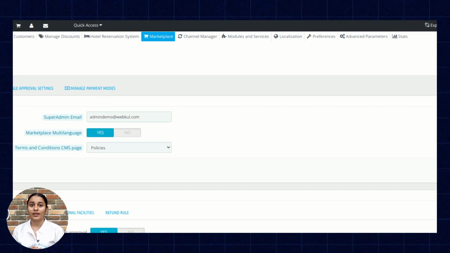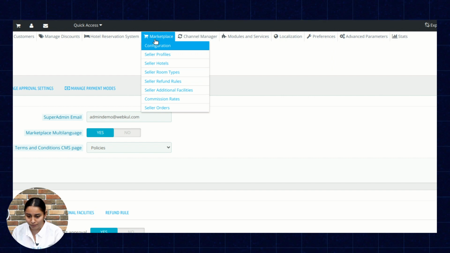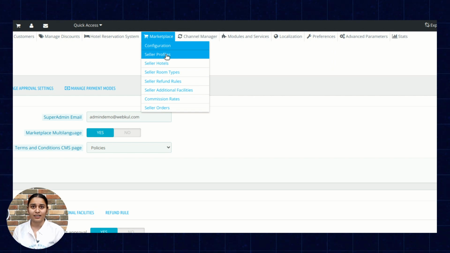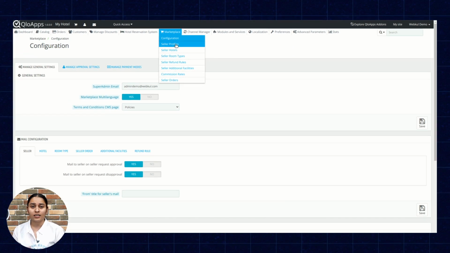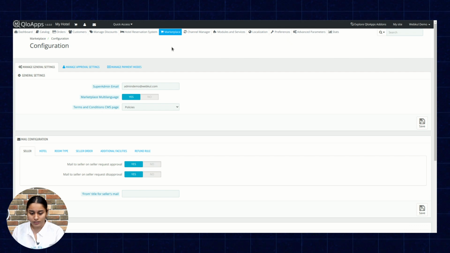Now let's see how admin can configure and manage its marketplace from the backend. As you can see, in the marketplace there are various tabs, configuration, seller profile, etc., through which the admin can manage its marketplace. Let's see the functionality of each tab one by one. Let's first see the functionality of configuration. Under the configuration, you can see there are three subsections: manage general settings, manage approval settings, and manage payment modes.